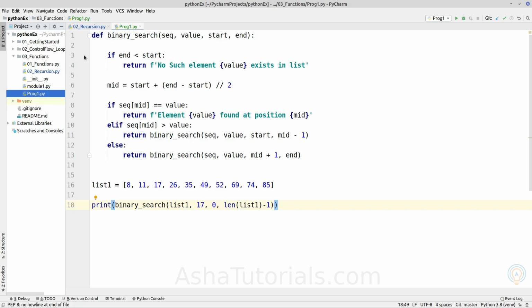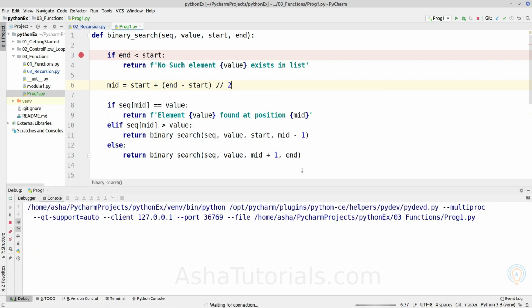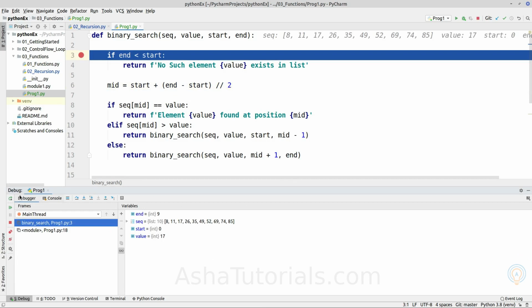We will make a breakpoint by clicking here. Whenever this line gets executed, it will pass control to us, and we will right click and click on debug for the given Python file. It will open the debugger console here, and here we can see step over, step into, and step out functionality. We will press F8 in order to execute the next statement.